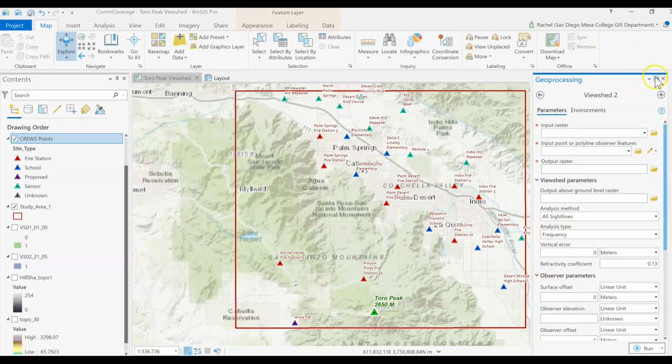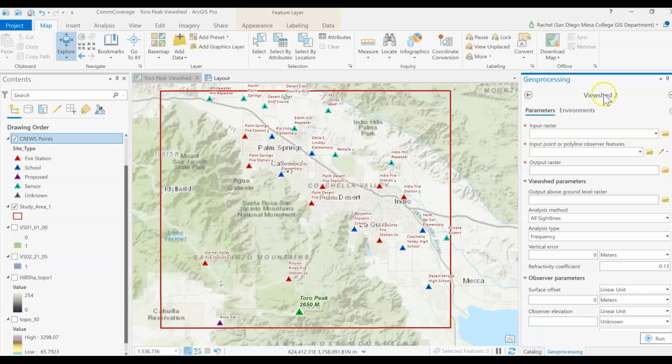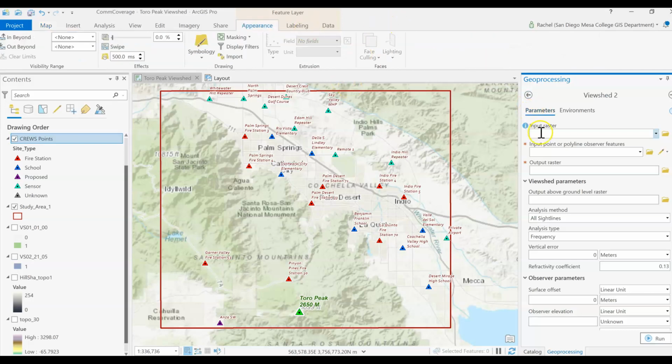One of the nice things about Viewshed analysis is that it can be straightforward. I should say it is pretty straightforward. One confusing thing is there are two Viewshed tools. In the lab, we'll be working with the original Viewshed tool. In this example, I'm going to show you Viewshed 2.